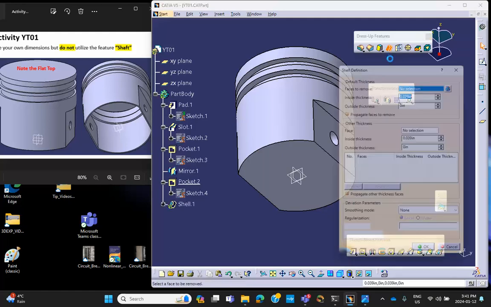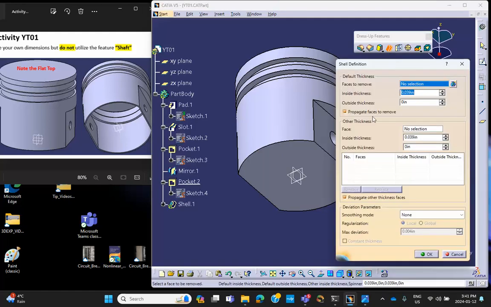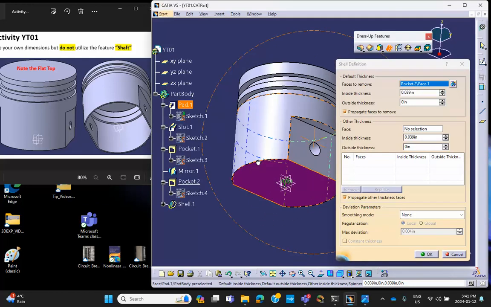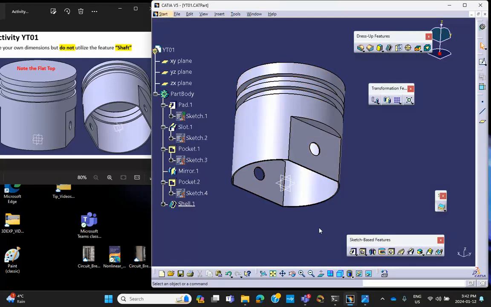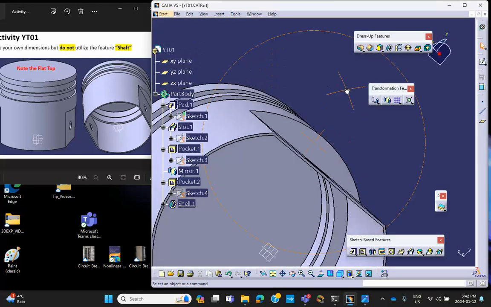You click on it. Faces to remove. I want to remove this face. It turns purple. And that face, both of them. If you don't remove both of them, you just remove the bottom one, then that piece is going to stay there and you're going to have to go back and fix it. And for the thickness, this is the default. Let's find out how it's going to look. It looks like this. All right.